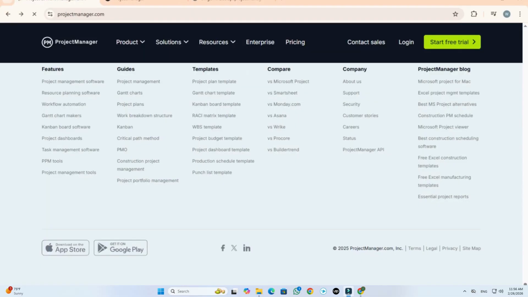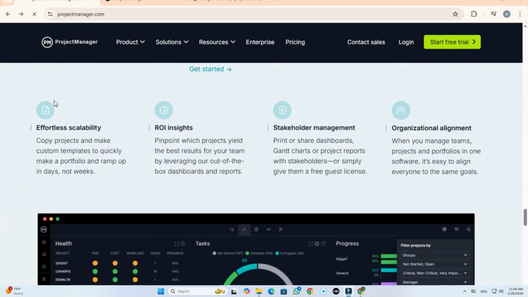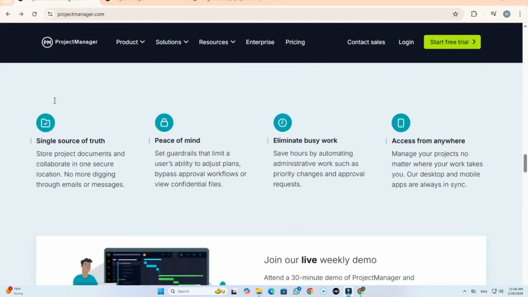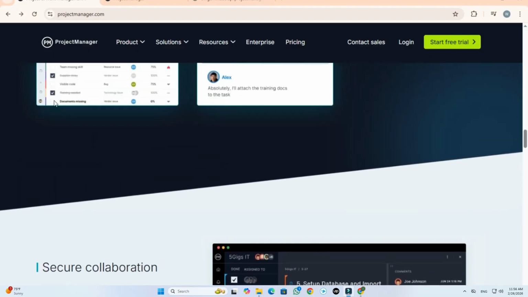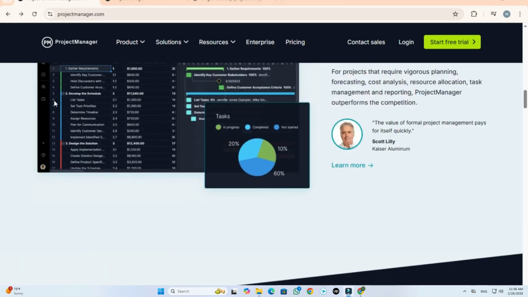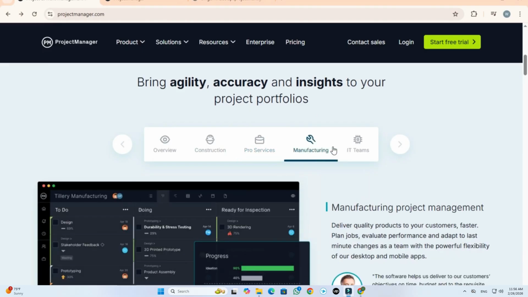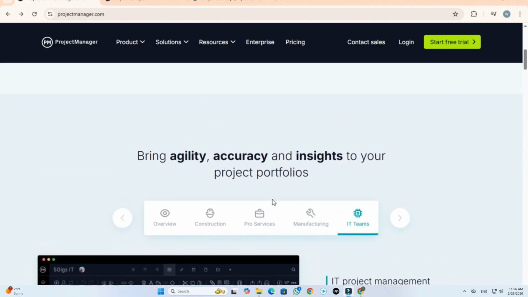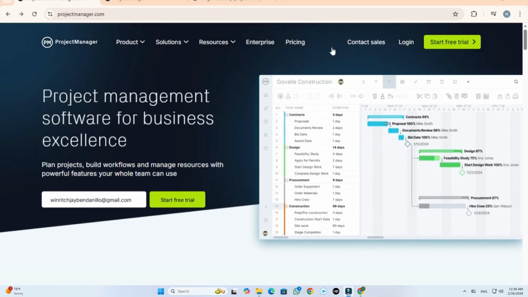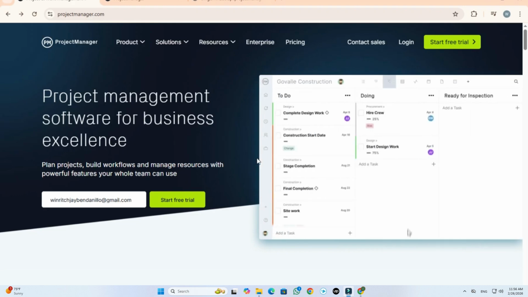In conclusion, ProjectManager.com is a powerful and flexible platform that adapts to a whole range of industries and project types. Its combination of task management, team collaboration, automation, time tracking, reporting, and integrations make it an ideal choice for both small teams and large organizations. By implementing the tips and features we have discussed today, you can lead your projects with more clarity, accountability, and efficiency than ever before. If you haven't already, start exploring ProjectManager.com and transform the way you plan, execute, and deliver your work.